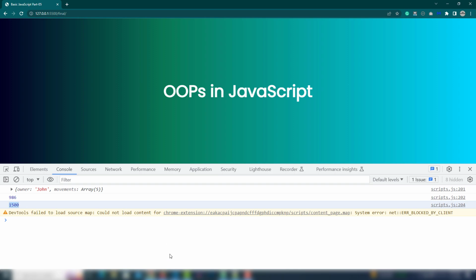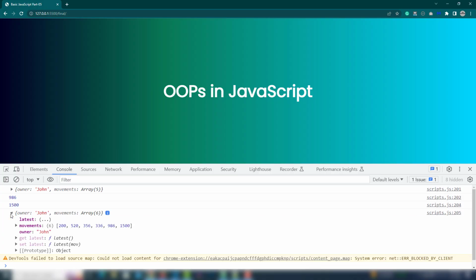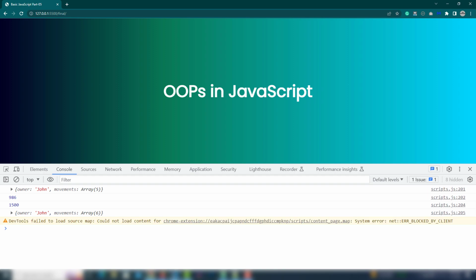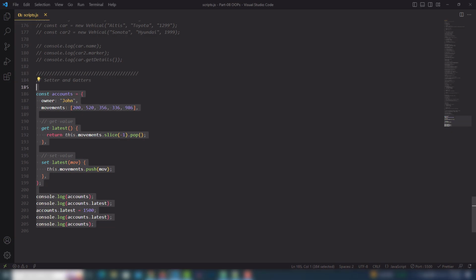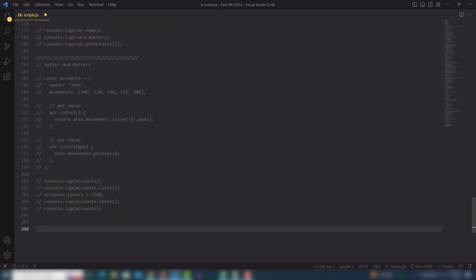As you can see, this is a large number, but I want to display all of the data. So let's look at that. As you can see, our latest number has appeared inside the array, 1500 right now, right? So this is called a setter and getter. I used the object, so let's comment that out, and I'm going to use it in the class. Inside the class we're going to use the same thing that we have used there.